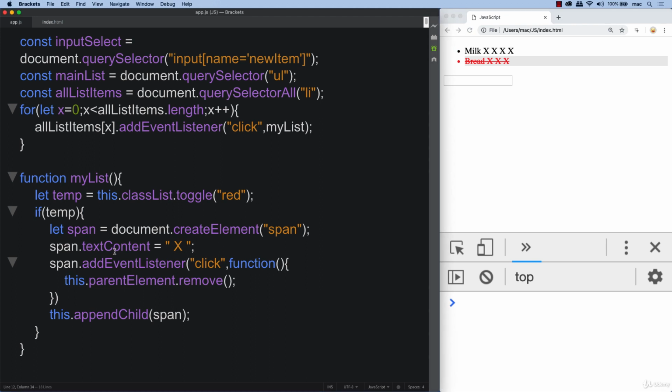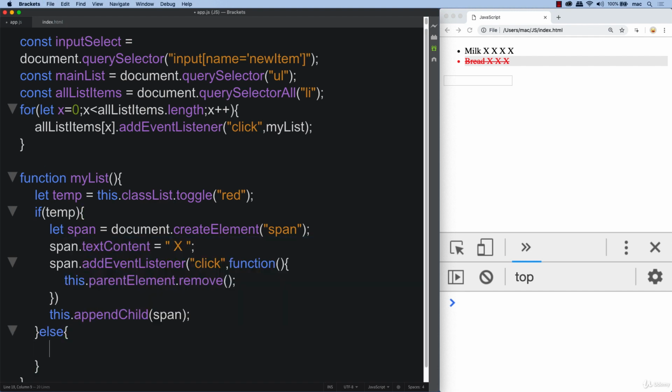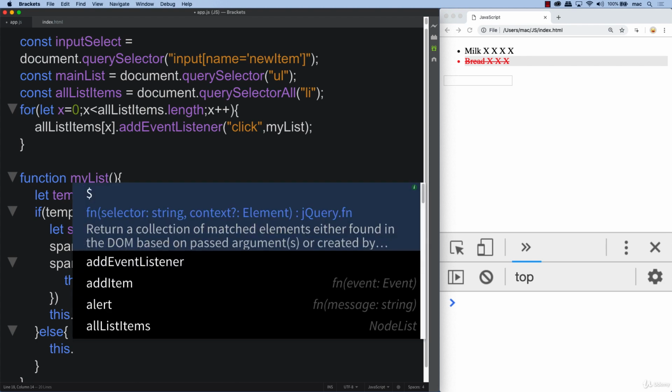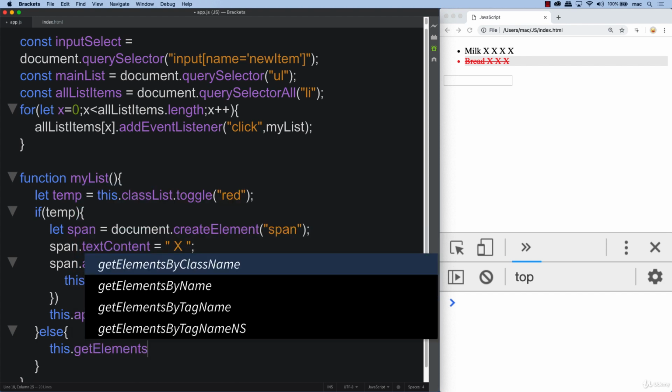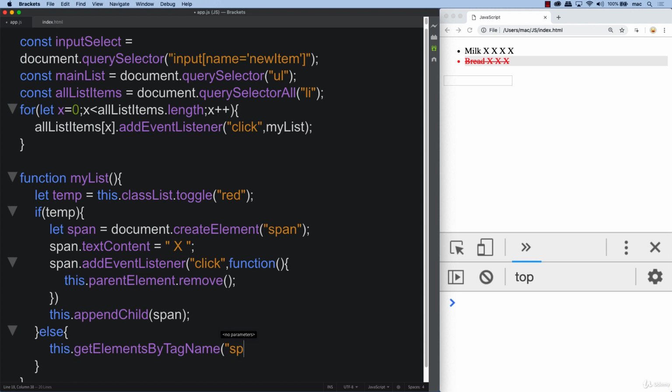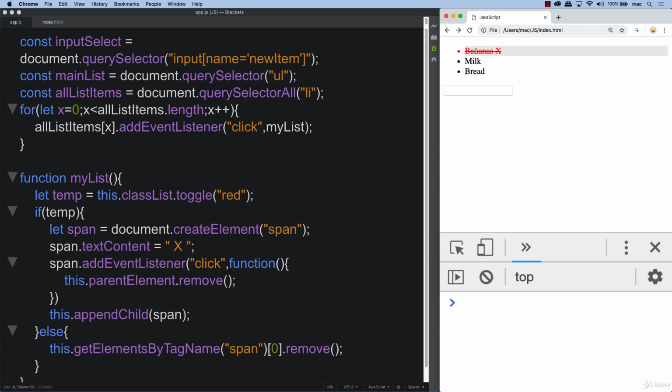So we can do that if temp is true, because remember we're getting returned back a Boolean value. So that means that either it's true or false, and if it's false, then we're going to do get elements by tag name, and selecting the element span. So if it does exist, then we're going to select any span that's contained within the element and then remove it. So see what that looks like. So we have our X, and then when we unclick, the X disappears. And then the X still has that functionality that we need.